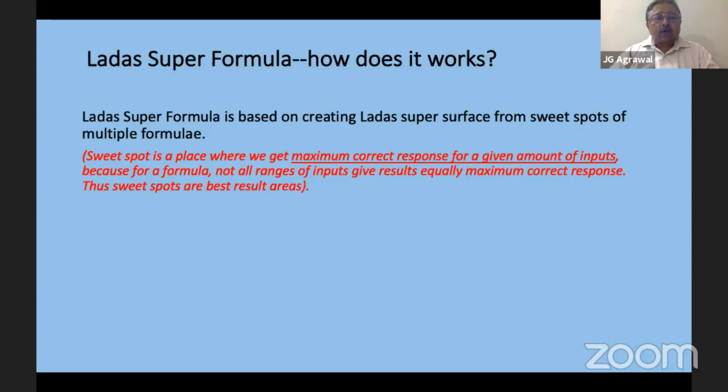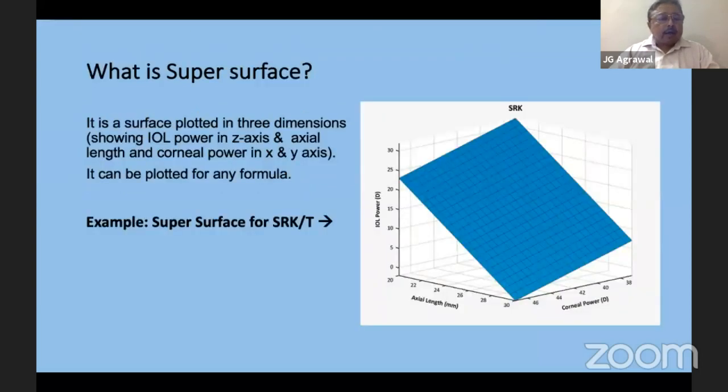Now, come to the Ladas super formula. How does it work? Ladas super formula is based on creating Ladas super surfaces from the sweet spots of multiple formulas. We have already told what the sweet spots are. They are the maximum correct responses for a given amount of input. Now, this is an example of a super surface of SRK/T. In this surface, plots are presented in 3 dimensions, showing the IOL power in the z-axis and the axial length and the cornea in the x and y axes. It can be plotted for any formula.